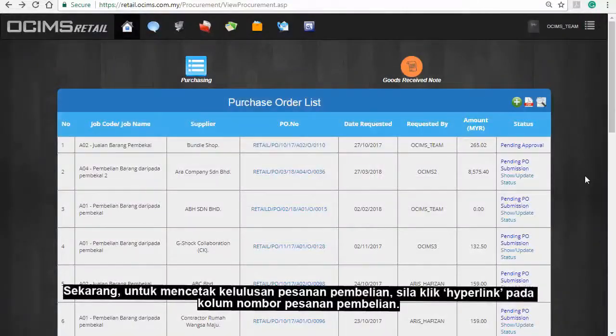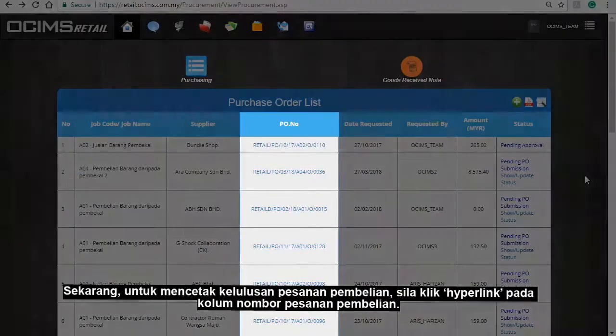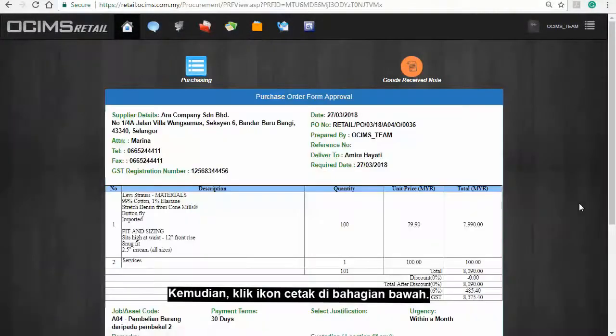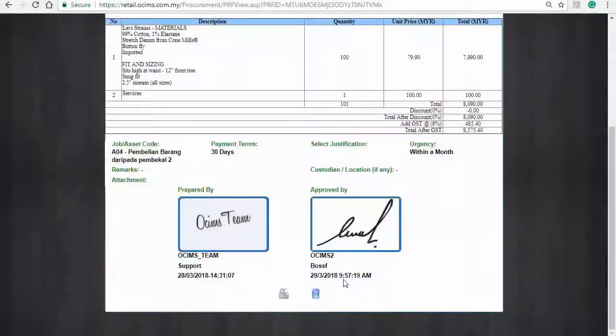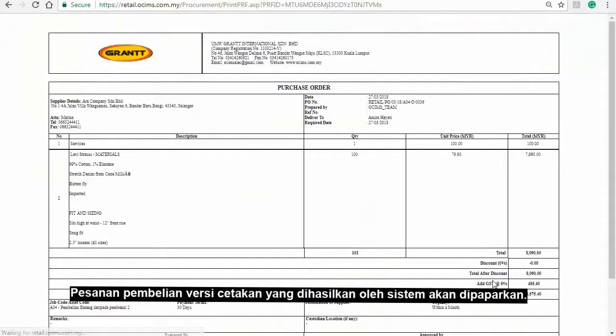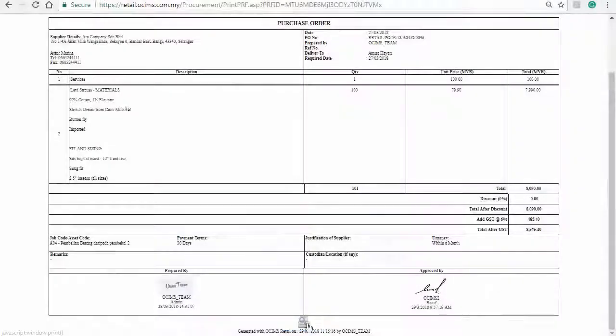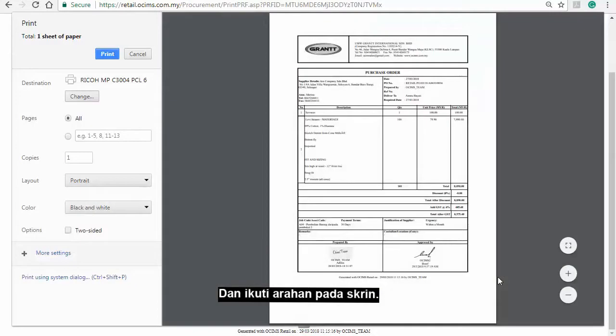Now, to print the purchase order approval, please click the hyperlink at purchase order number column, and then, click Print icon at the bottom. Purchase order print version that generated by the system will be displayed. Click the Print icon, and follow the on-screen instruction.